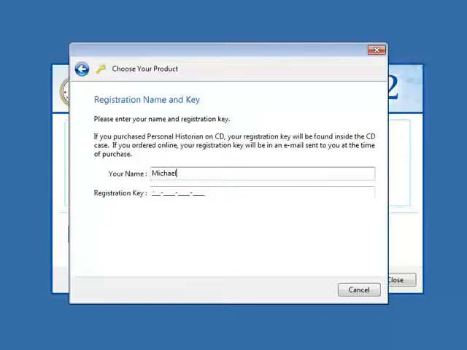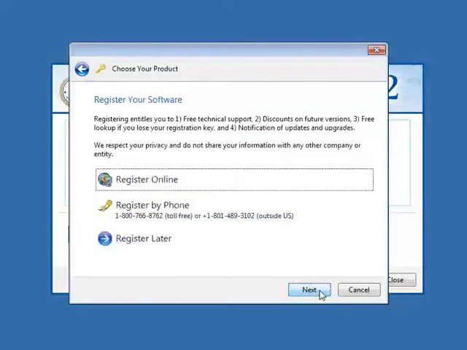If you are installing from CD, this will be on the inside of your CD case. There should be a card on the left-hand side that will have the registration key in big black letters. You can tell that it's a registration key because it will always begin with the letters PH2. Once you've entered a valid registration key, you can click Next, and then it asks if you wish to register your software, and that is very important.